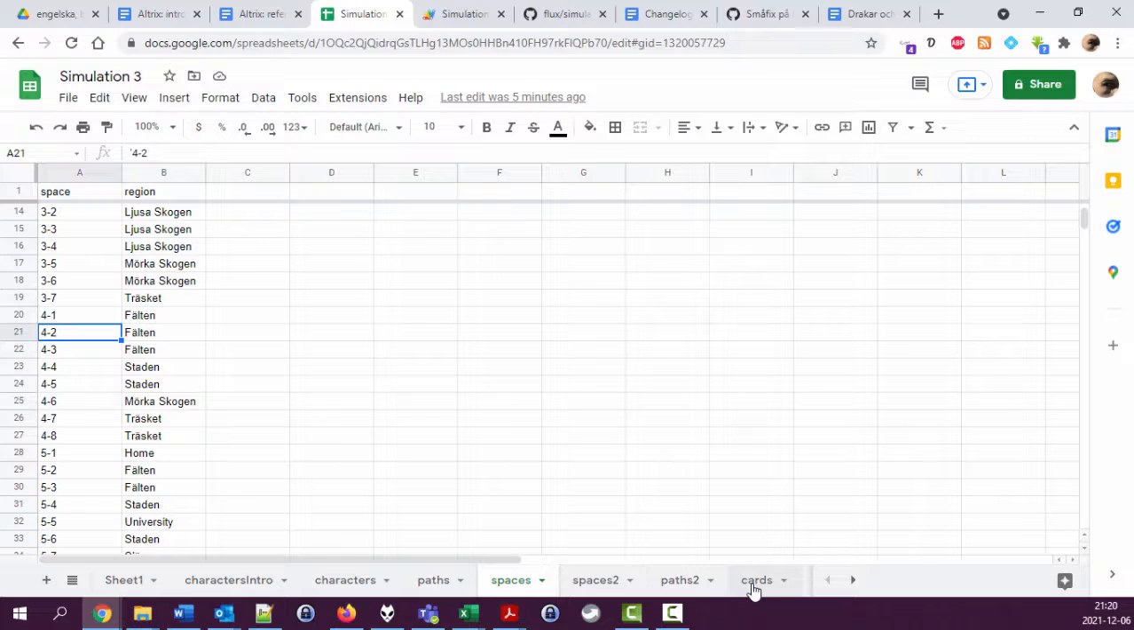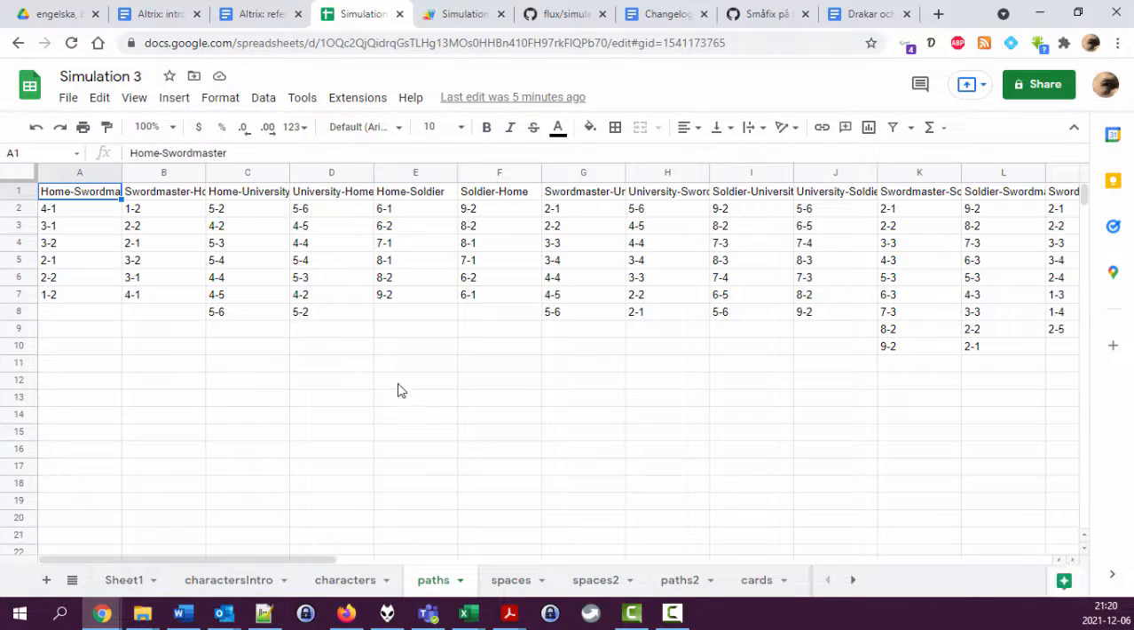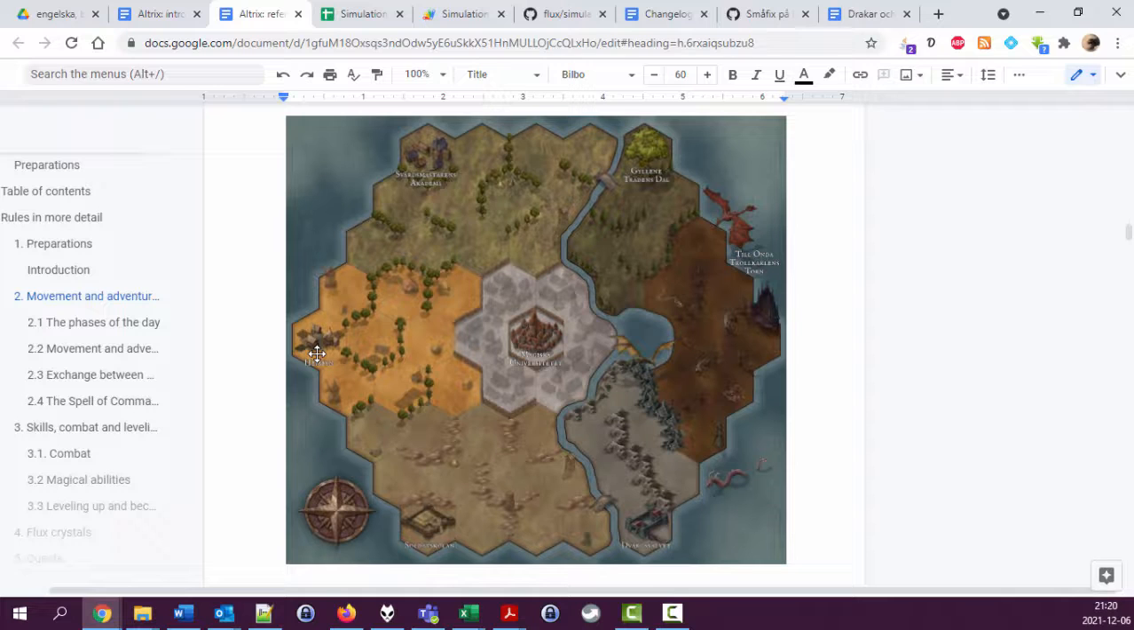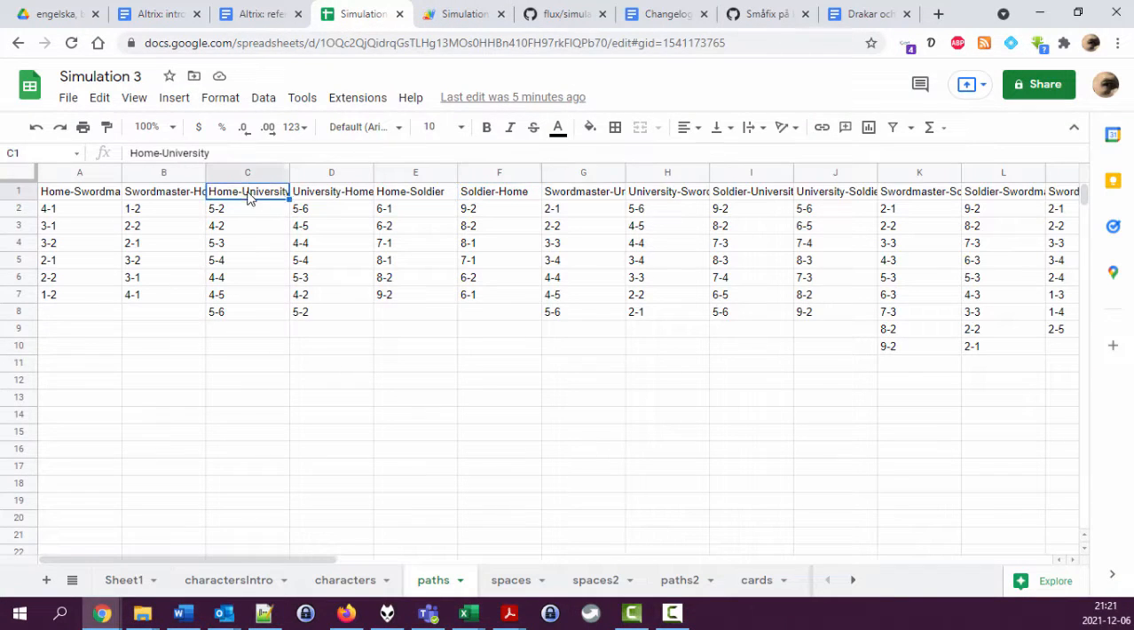Let's have a look at those as well. Well, let's first actually look at the paths. Here is a list of paths you can take if you want to go from the home village to the magical university, for example. You have the list of spaces you move here. That's data I just hard-coded, put into this spreadsheet.